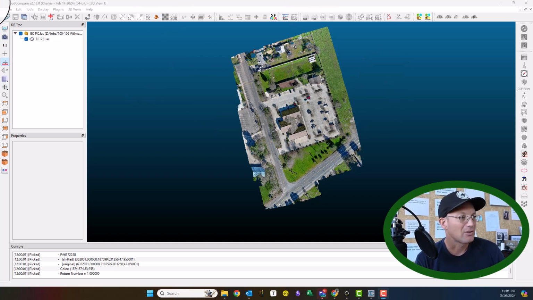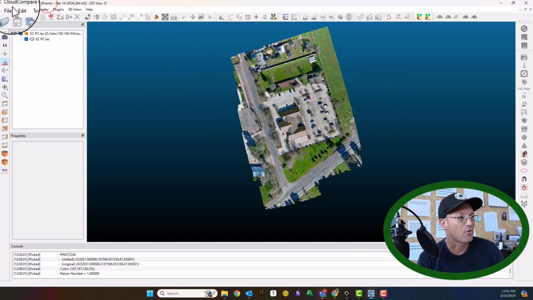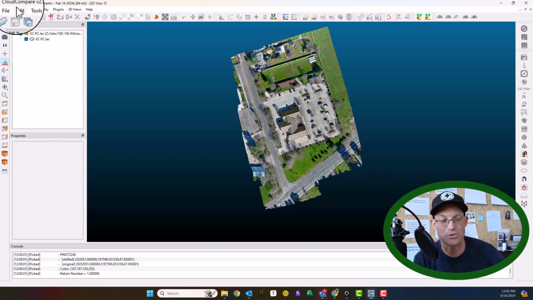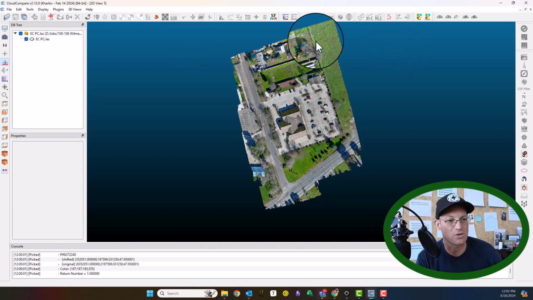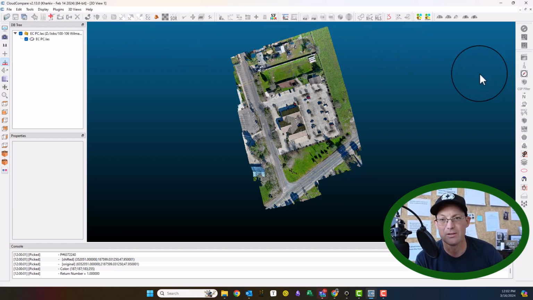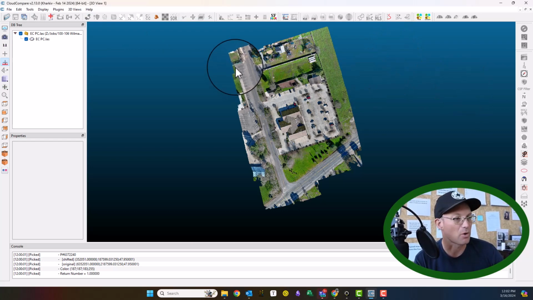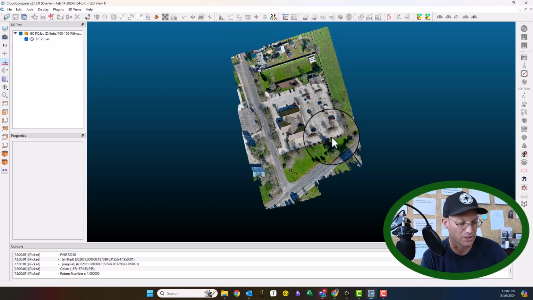So I've got the point cloud loaded here. This is another free software. It's called CloudCompare. Super fantastic software. We use it a lot here at Redefined Horizons. It's free and open source. I encourage you to make a donation, help support these guys. It's a great program. You can use other programs to work with point clouds, but this is a great free tool that you can use to do that.